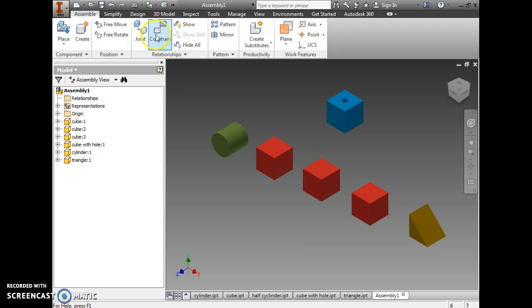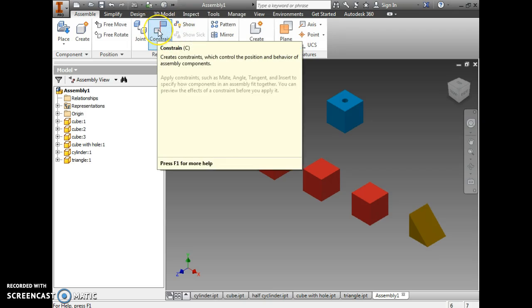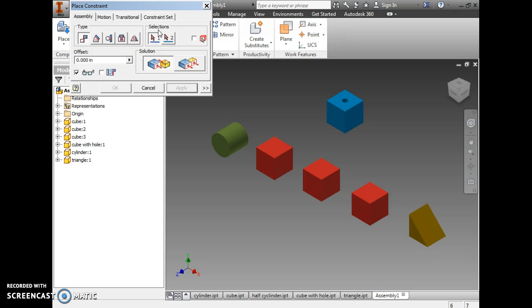We're going to go up here to this command called constrain. And there's different types of constraints. We'll use a basic one called a mate. When we go to use the cylinder, we'll use tangent. Tangent means intersects but does not cross. We got 2 different types of solutions we'll look at.